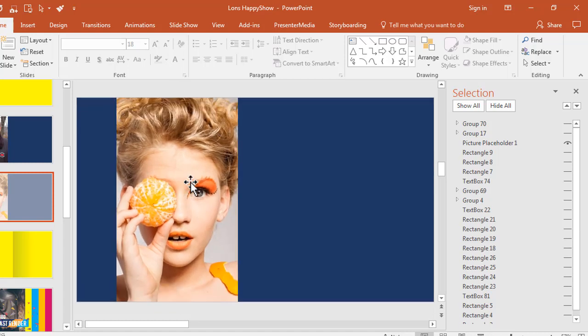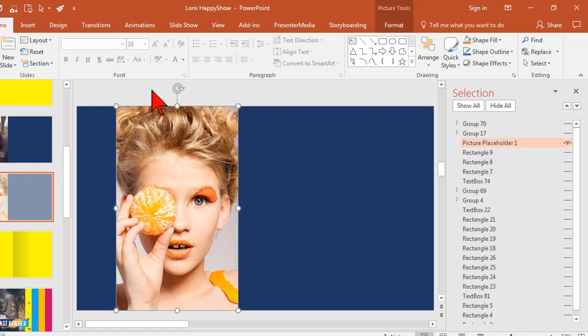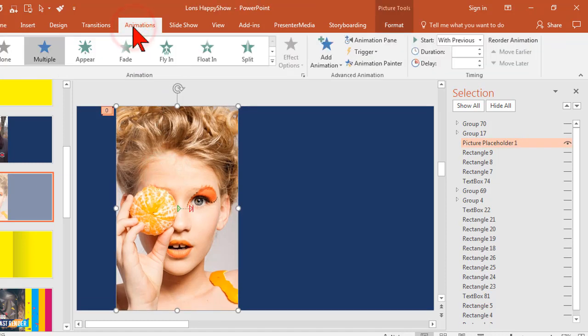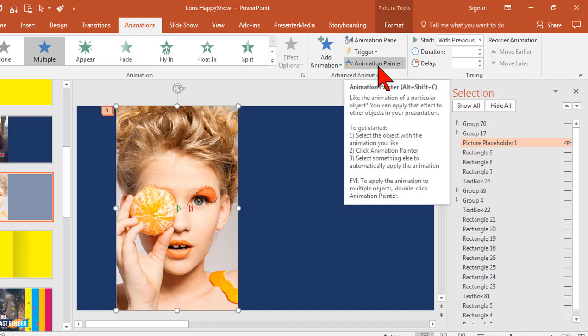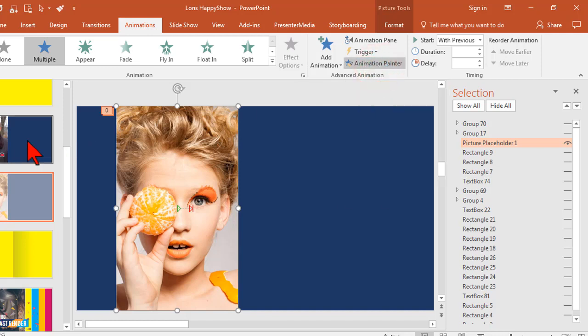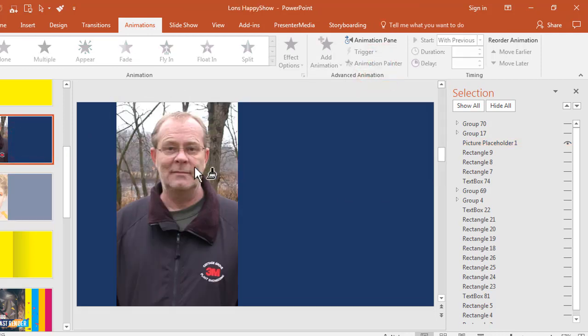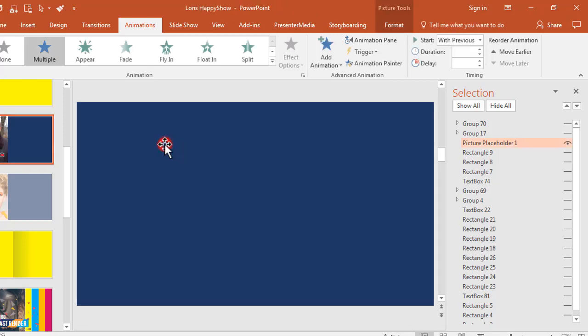And to easily get this animation for my newly replaced image, I'm just going to click on this. And on the Animations tab, I'm going to click Animation Painter. Go back to my slide that I'm modifying, and then you'll notice I have a little arrow with a paintbrush icon. I'm going to click on my replaced image.